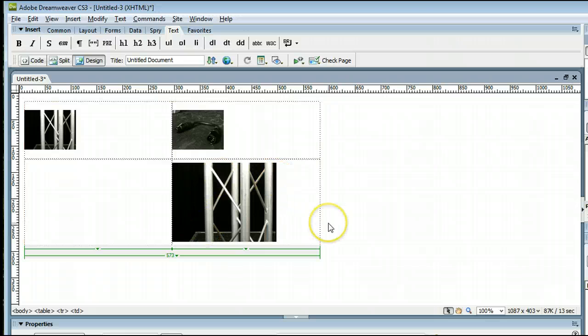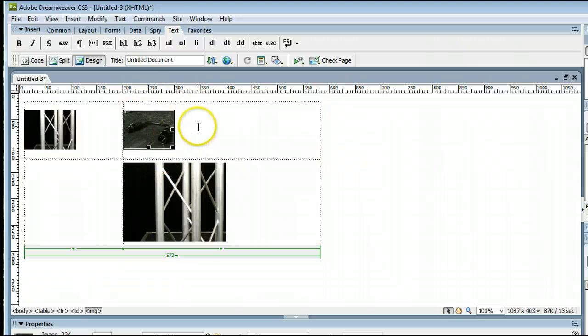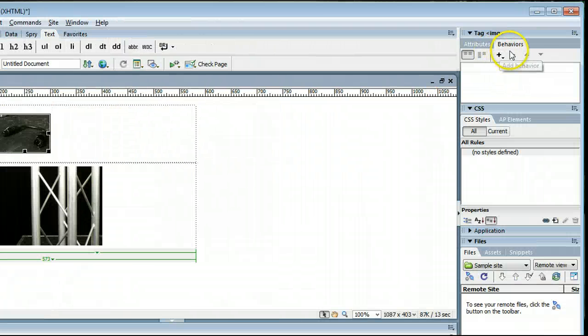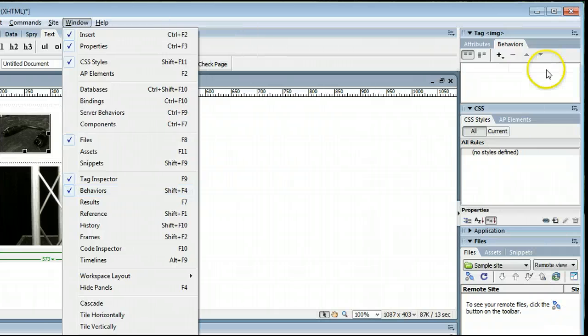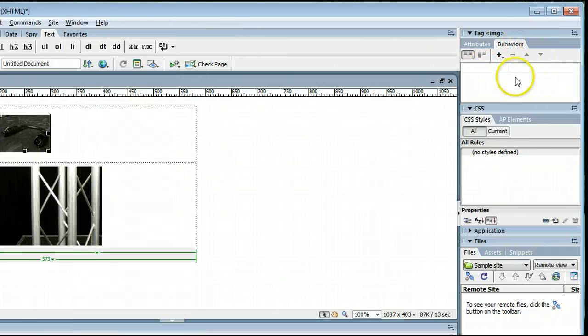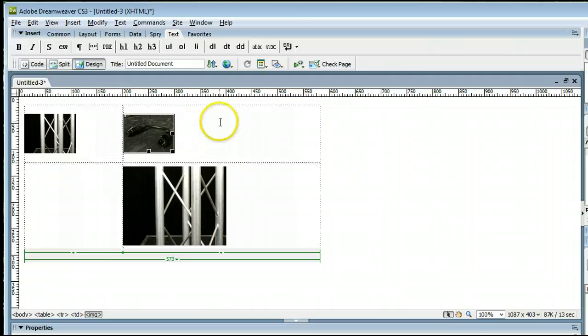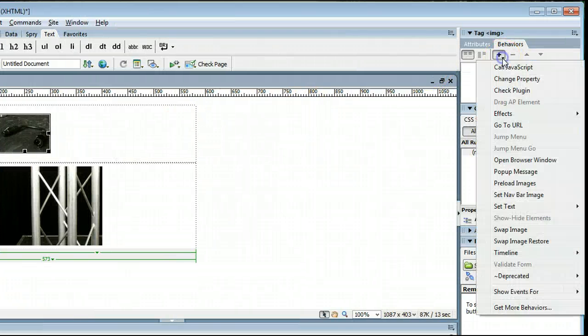Now let's add in the behavior. First, select the other photo, the other thumbnail, go up to Behaviors. If you don't have the Behaviors window open, go to Window, Behaviors, or use the keyboard shortcut, Shift and F4, and open up the Behaviors window. Make sure that second thumbnail is selected, click on the plus sign, and we want to go most of the way down the list and click on Swap Image.